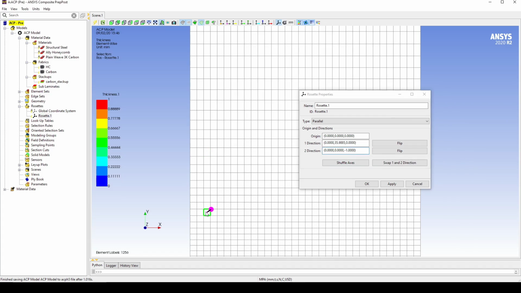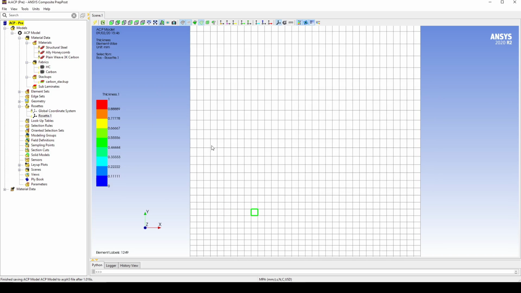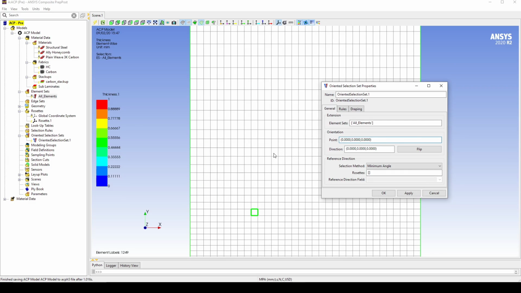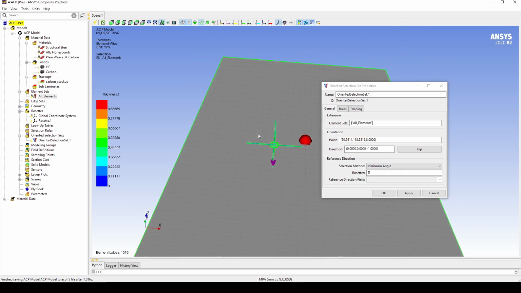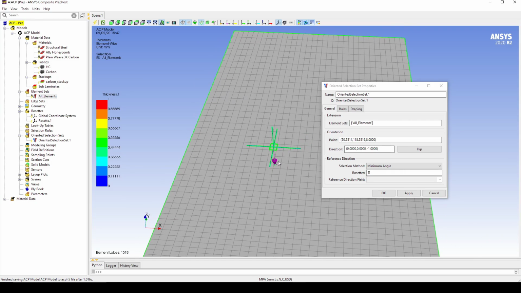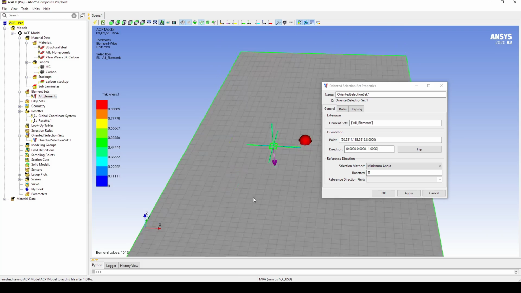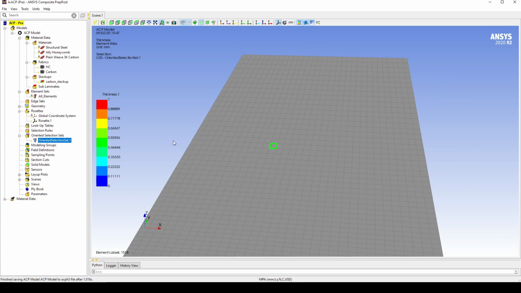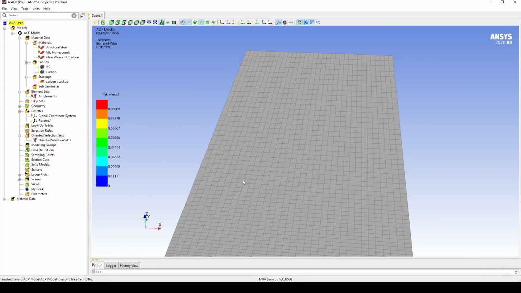So select a cell that's horizontal and it'll create a vector along that line. Select OK. And now we want to create an oriented selection set. So go create element sets. So we just want to select all elements. Select any point on the grid. So just click. And in this case, the direction will be pointing in the negative Z direction. So let's keep that as default. And select rosettes and select the rosette that we just made and hit OK.